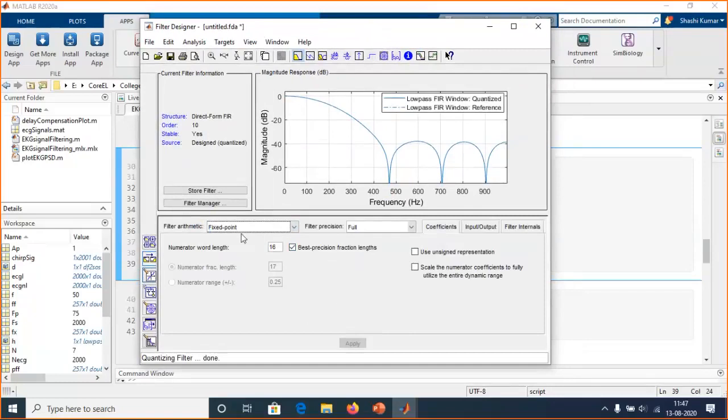So this is where you can click on fixed point, and you can specify the word length to how many bits the data has to be. And you can click on apply, and it will apply the data, right? So this is how you can quantize the whole filter operation, right? So this will now work only for 16-bit data input, all right?